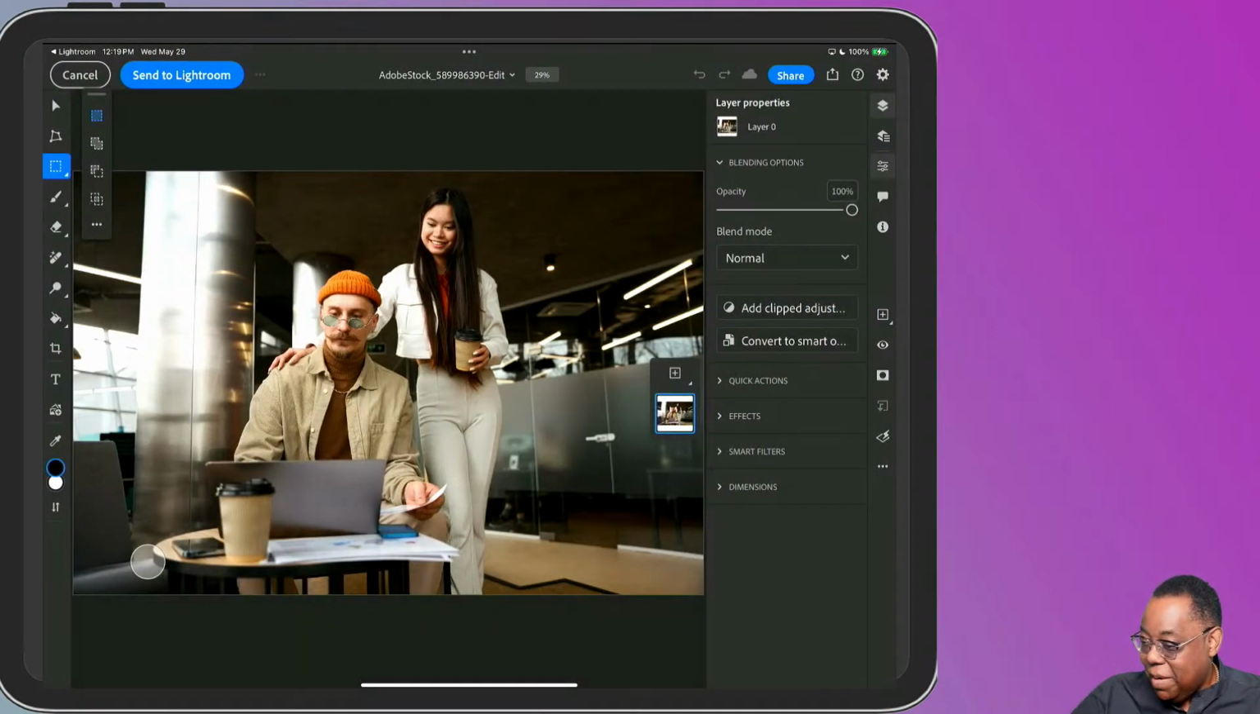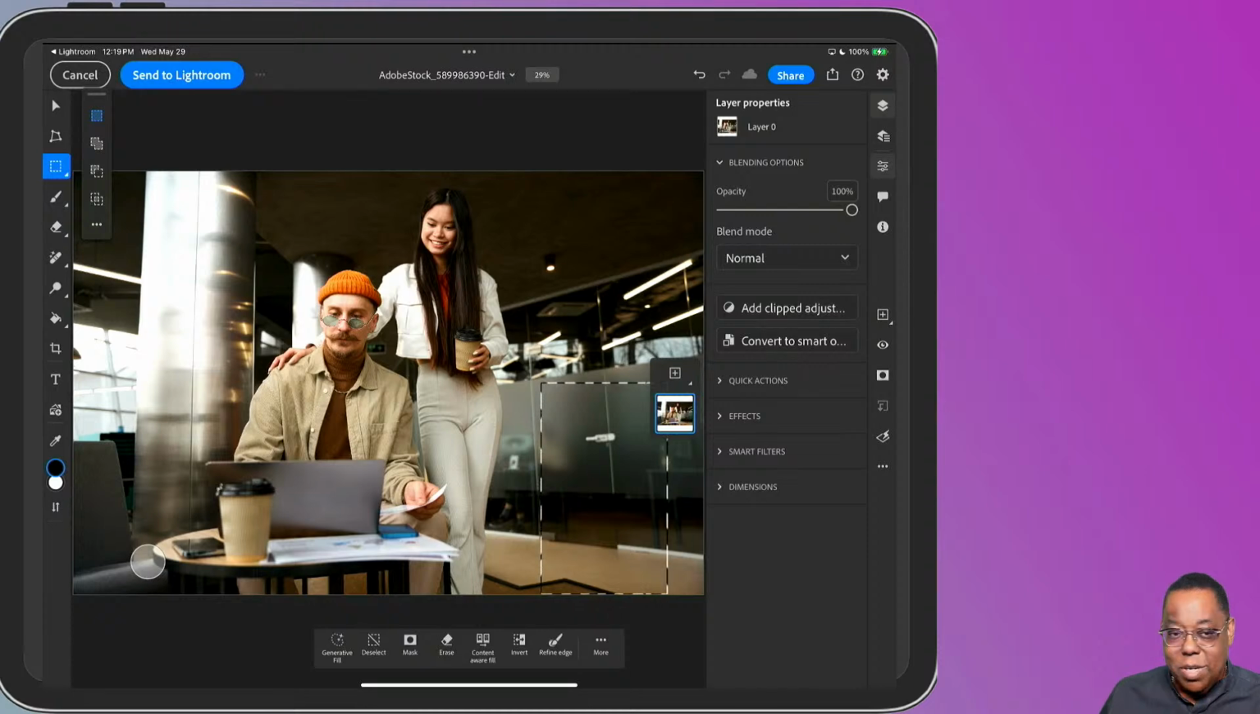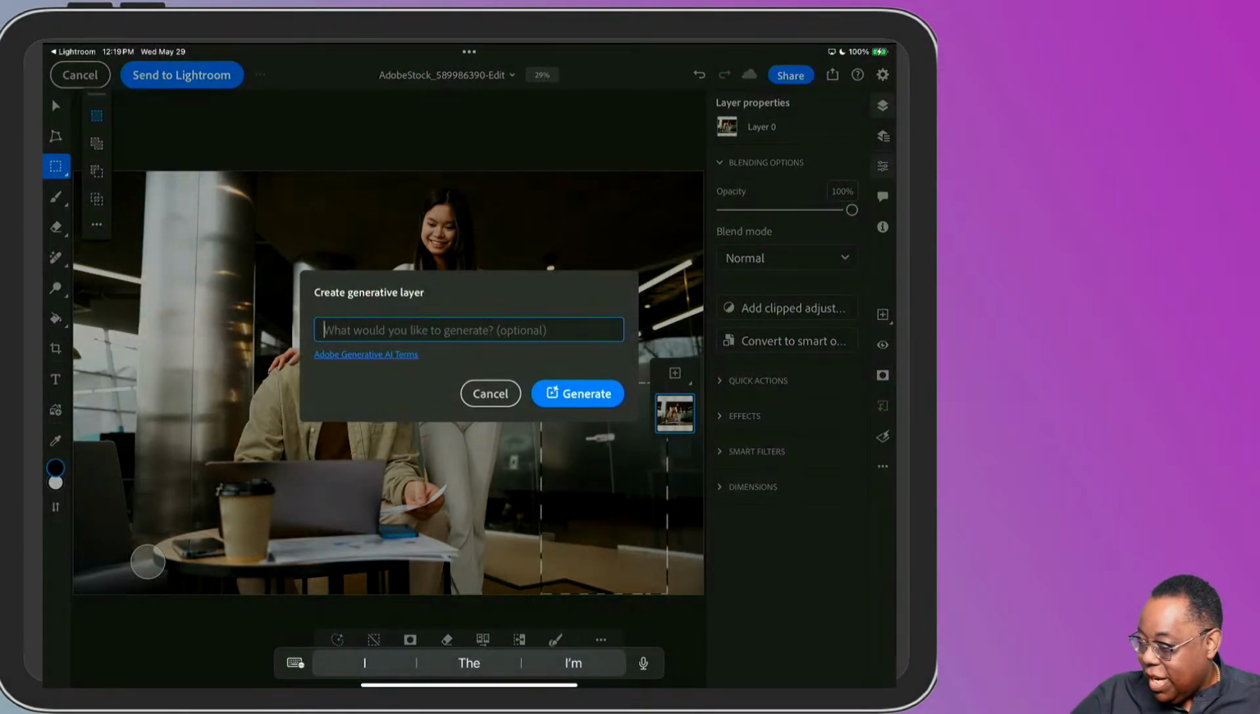Here I am in Photoshop. I've got my selection tool all set and ready to go. I'm just going to go ahead and make a selection here. In this area in the bottom right hand corner, my contextual taskbar appears. I'm going to do generative fill. I'm going to do a brown suitcase.